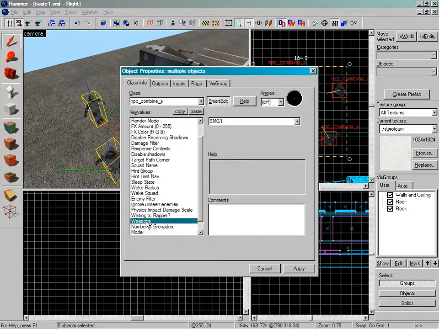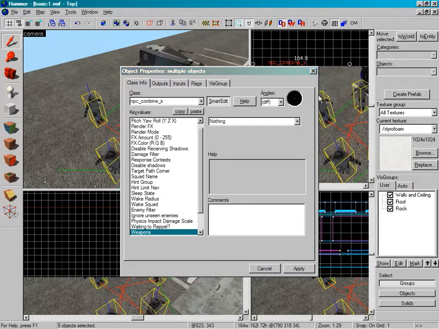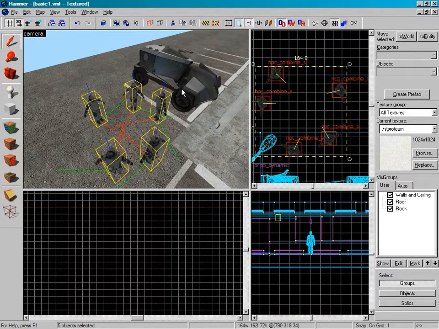And under Weapons we have Submachine Gun. Yeah, I don't think they need those. So how about nothing? That's a good start. Alright, hit Apply and Close. Now when we come in, they won't have any guns. However, they're still going to hate your guts and try to kill you with their elbows or something.